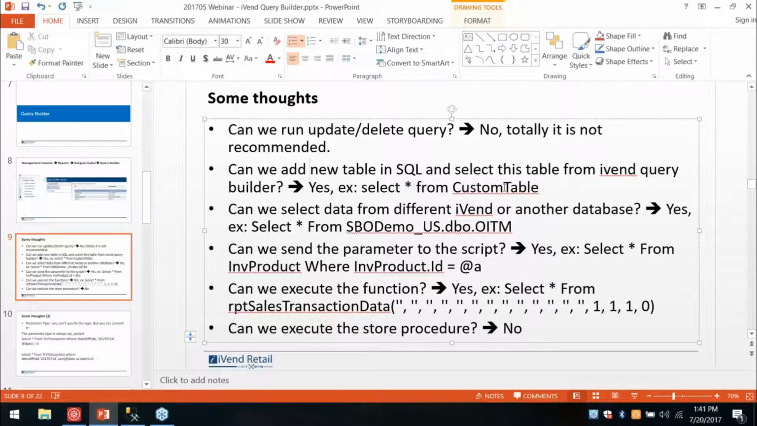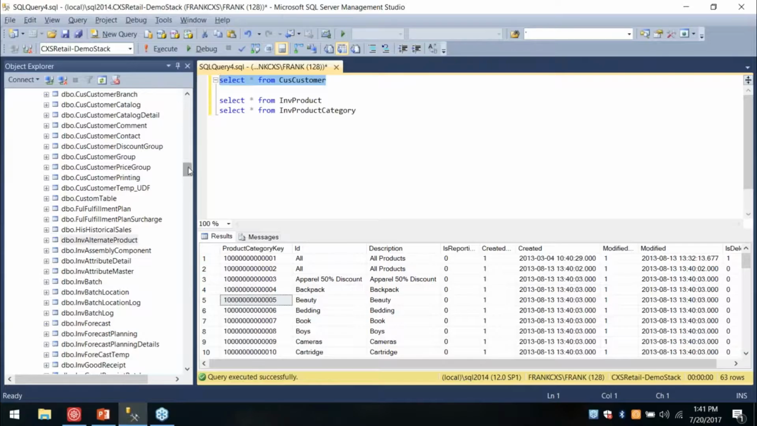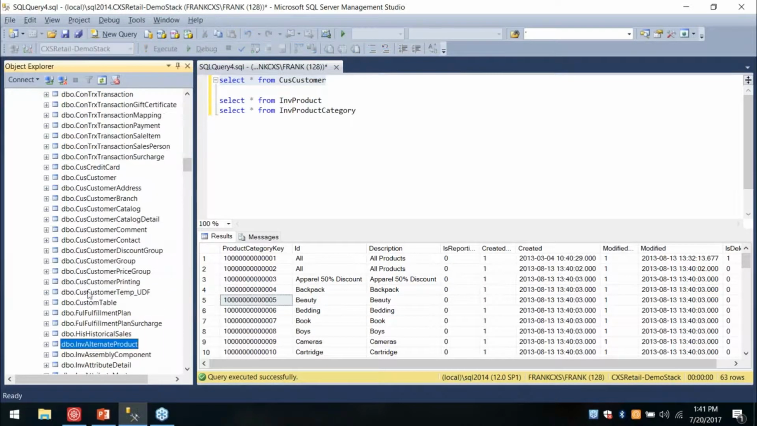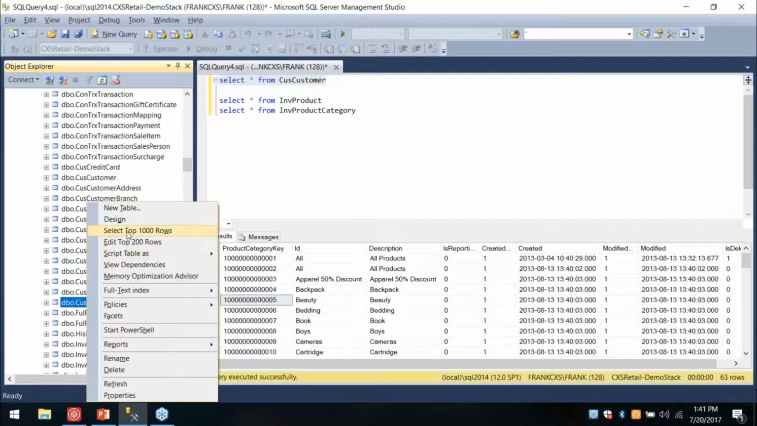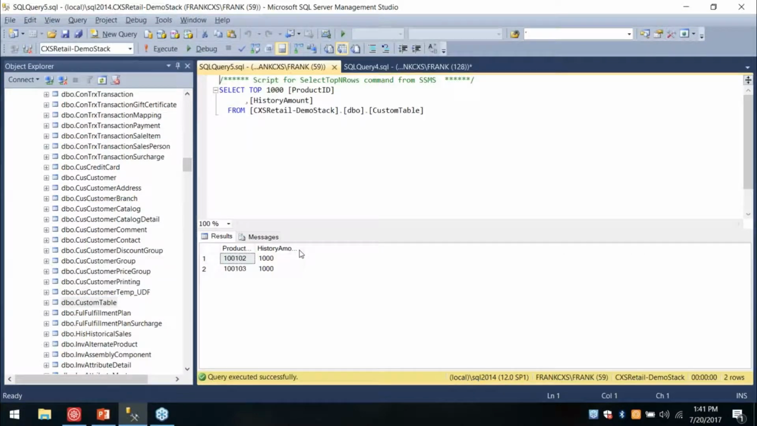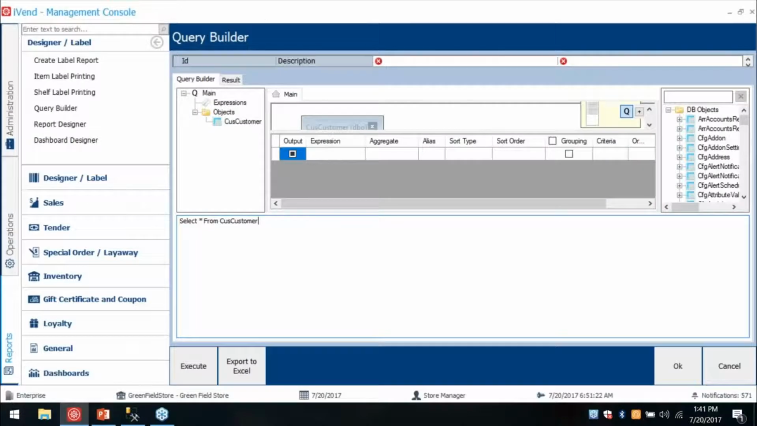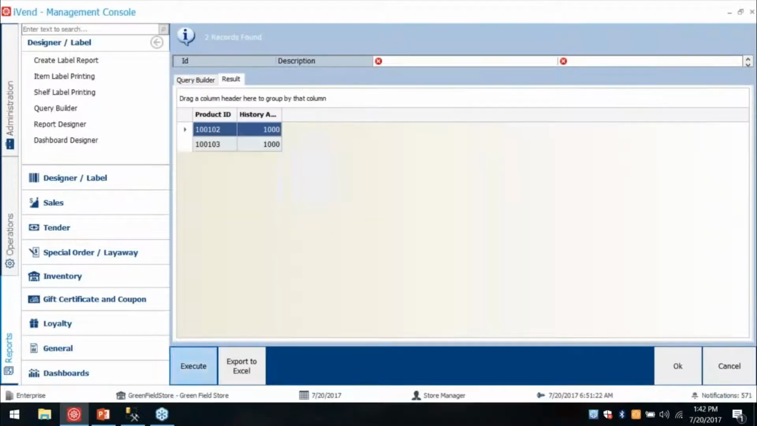Yes, you can select. For example, I define a new custom table directly under the iVend database. This is the custom table. I can put some dummy data here, and in the query builder, I just select attributes from the custom table, and you can issue your query.